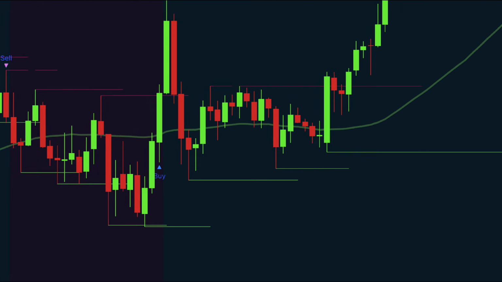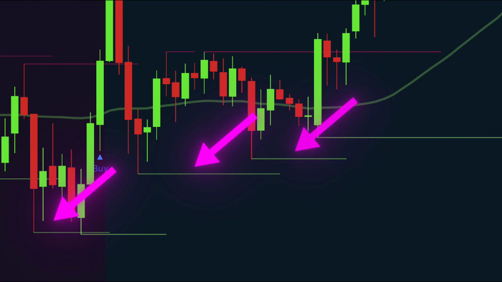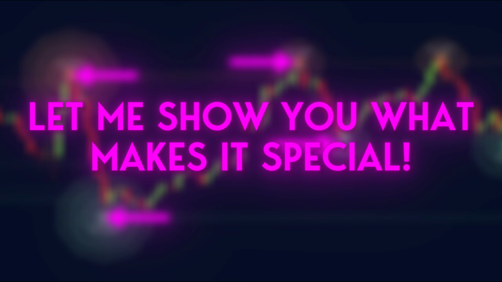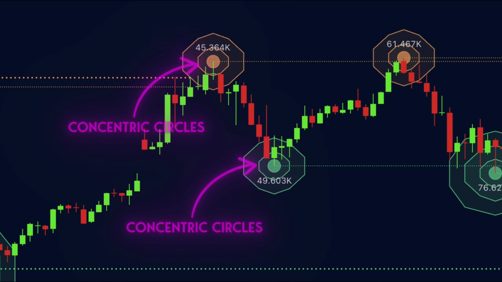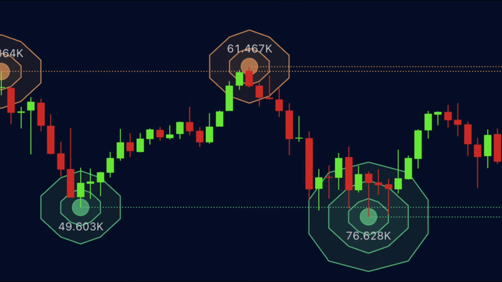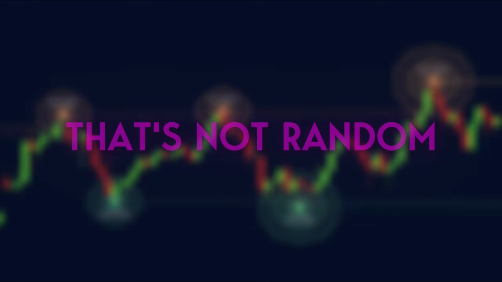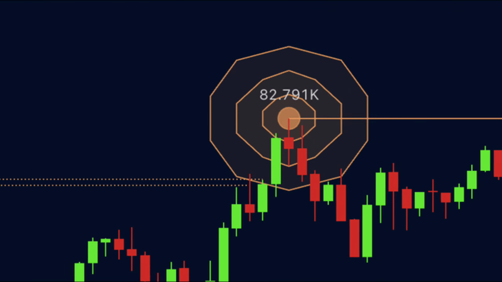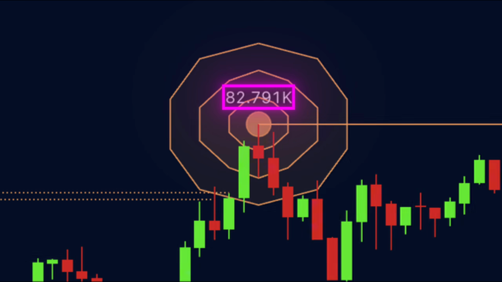Now, while most indicators just draw horizontal lines on your chart, hoping they'll hold, this one shows you exactly how much volume traded at each level. Let me show you what makes it special. You've got concentric circles that appear at pivot highs and lows, and the size of these circles? That's not random. Bigger circles mean more volume, more institutional participation, and inside each circle, you'll see the exact volume number. But that's not all.